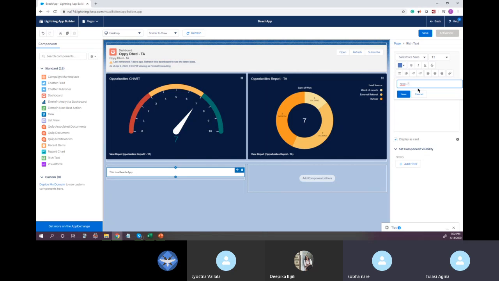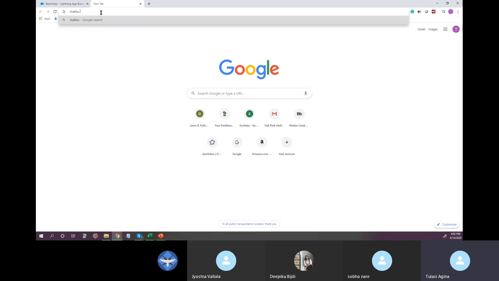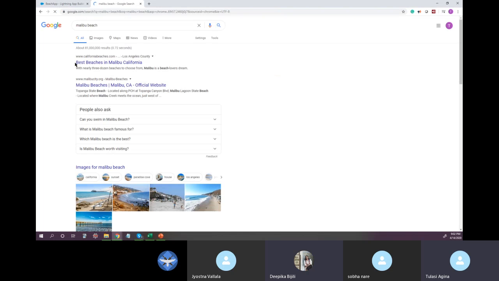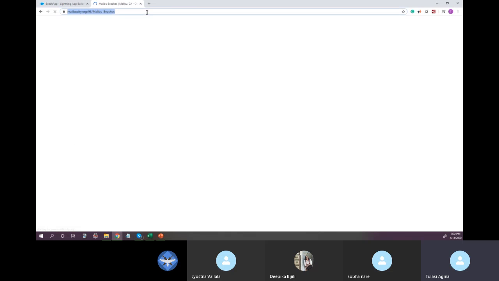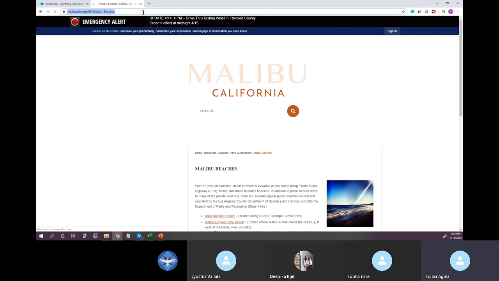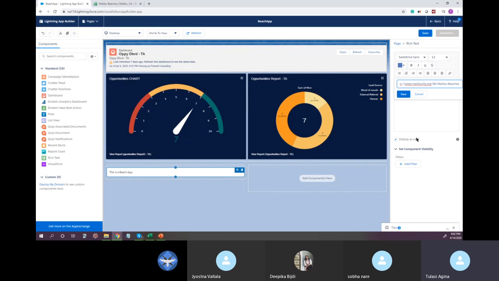I can just go here and say, for example, we have the Malibu beach. So I can get a link to the Malibu beach and I can post the link there. So I can copy this link, right? And I can paste that link right here. Okay. And I can save. So if somebody clicks on it, they can go to that web page. Okay. I can make it center aligned, right? Of course, I can make it bigger. So it's just standard, right? Nothing fancy here. Okay. I can add more details if I need to.